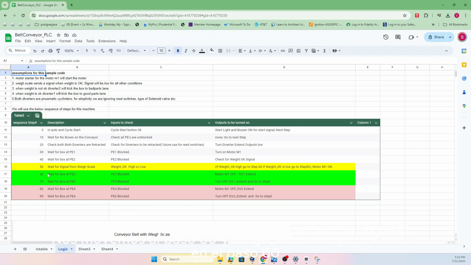Once we are in step 60, we extend the diverter and push the box into the good conveyor, and we go into step 70. After we kick the diverter, in step 70 we wait for the box to appear on the good conveyor. Once the box has appeared, we go back to step 0. So this cycle repeats as long as the machine conditions are met for auto and cycle start.